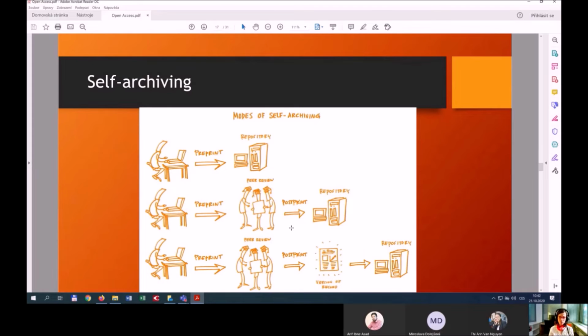Postprint is the version after the peer review. There might be a few versions of the postprint, so it's always good to share the last version of the postprint. That means that the content of the postprint is similar to or the same as the one that will be published in the journal.